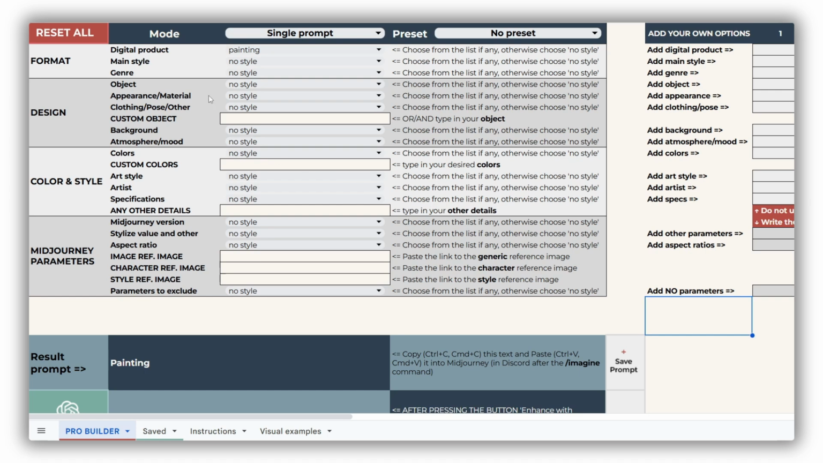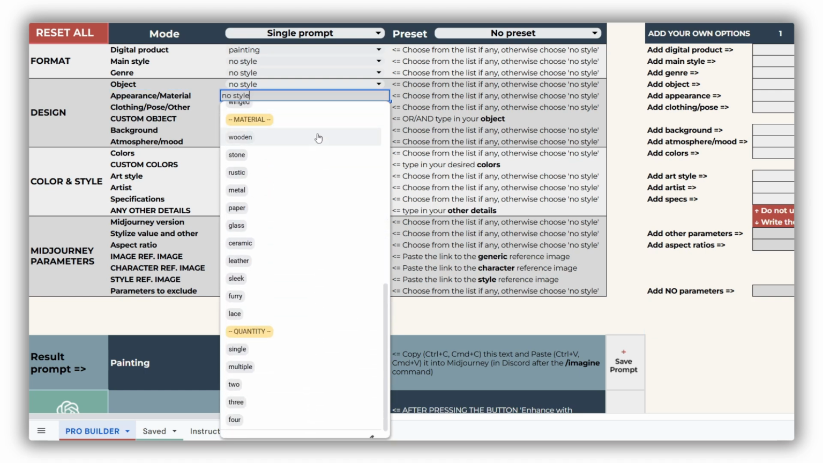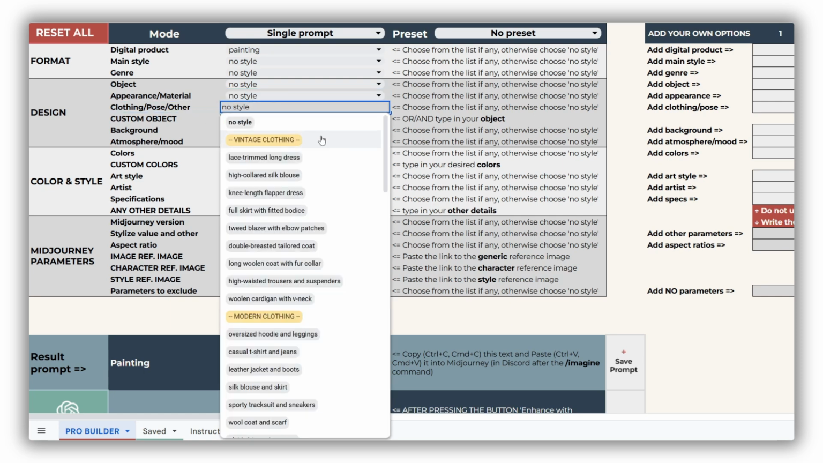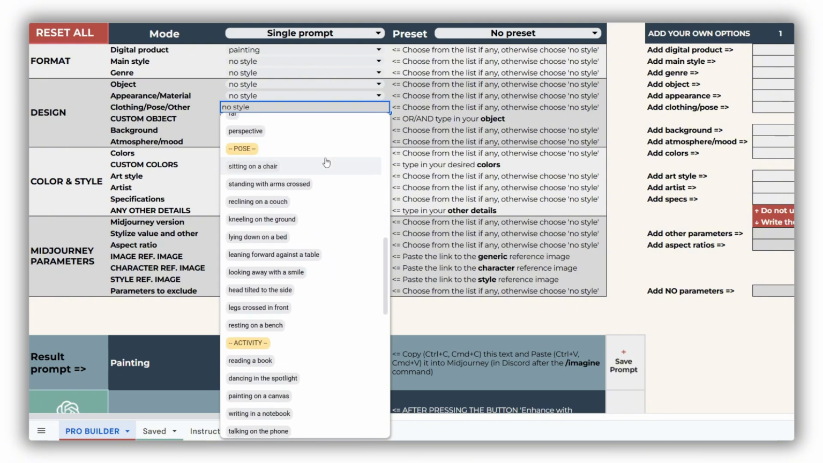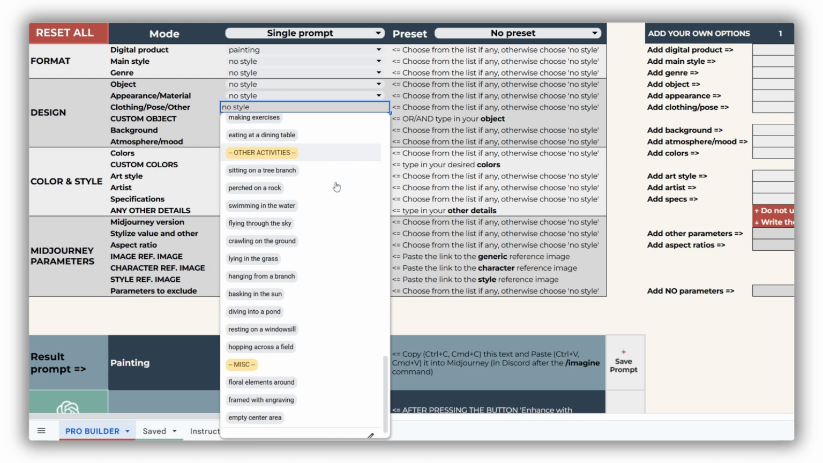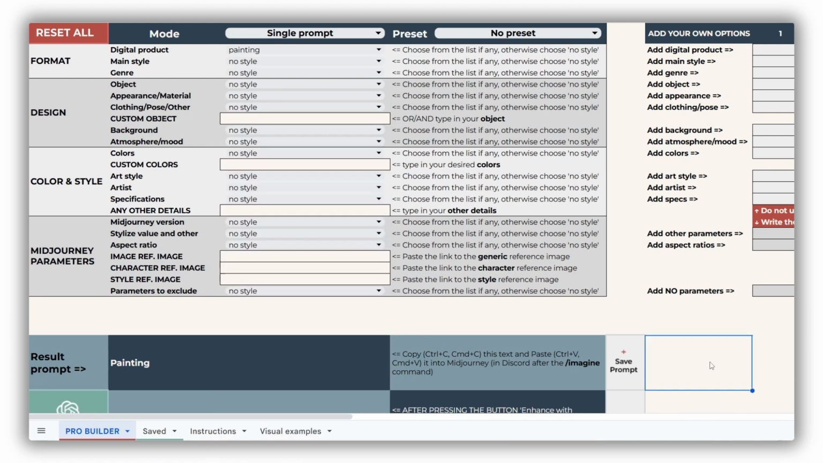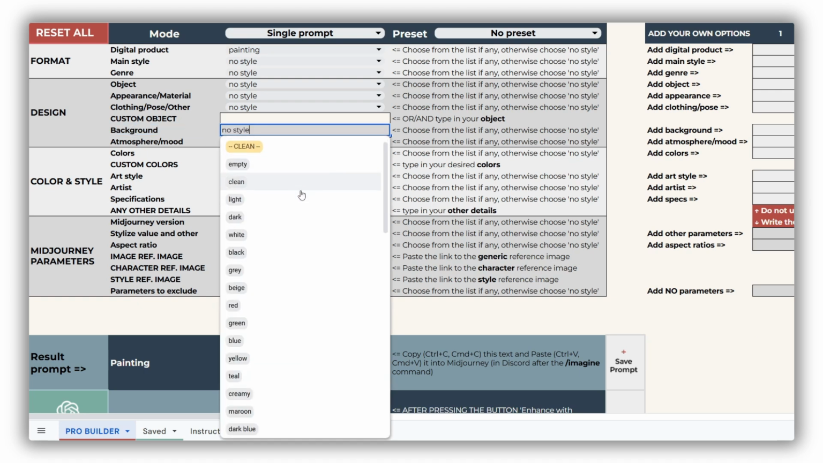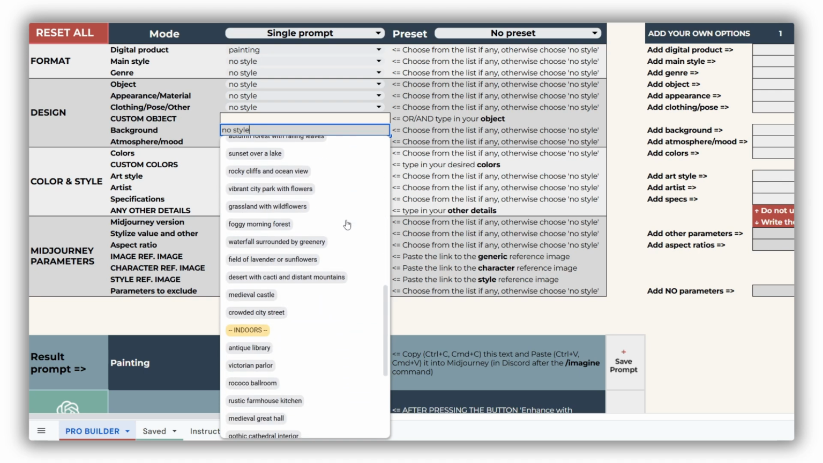The Appearance and Material drop-down allows you to add details to your selected object, including texture and quantity if needed. The Clothing and Pose options provide even more refinement, along with a view list and useful terms like empty center area, which is great for designing background images. The Background drop-down offers a selection of clean backdrops that work well for portraits and backgrounds, plus outdoor and indoor settings for more contextual depth.